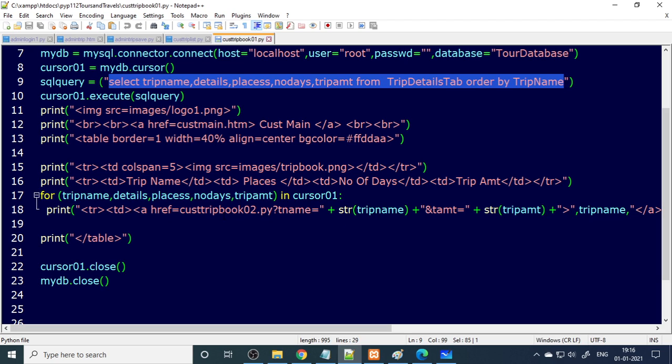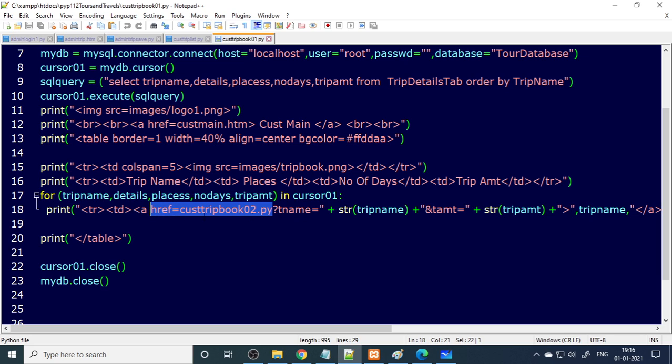And also we provide a link for the first column, because when I click this, it should take me to the next page. For here you can see the link href. Here is the T name, which is the trip name, and T amount, which is the amount of this, and it will show the trip name.